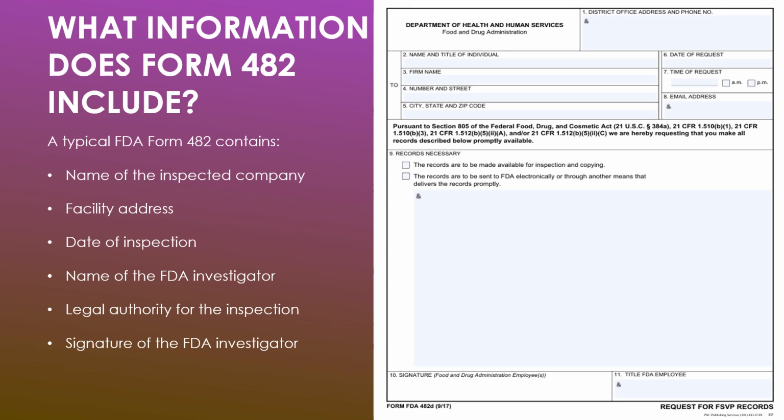And in this section they mention what kind of records they need for the inspection before inspecting your facilities, right? And there will be the signature of the FDA employee, and here they need to provide the title of the FDA employee. So such a form needs to be initiated to inspect the facilities, right?